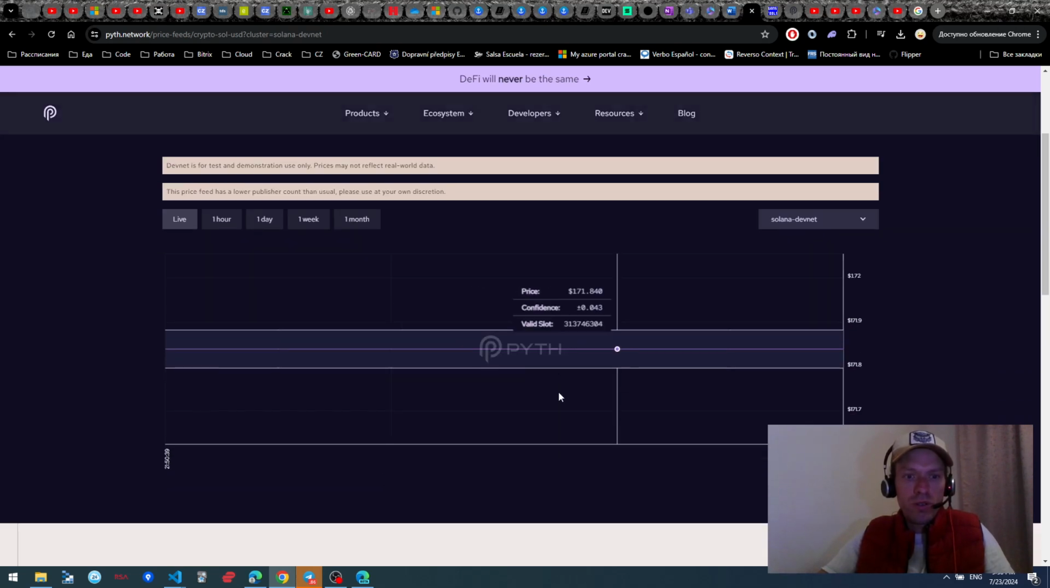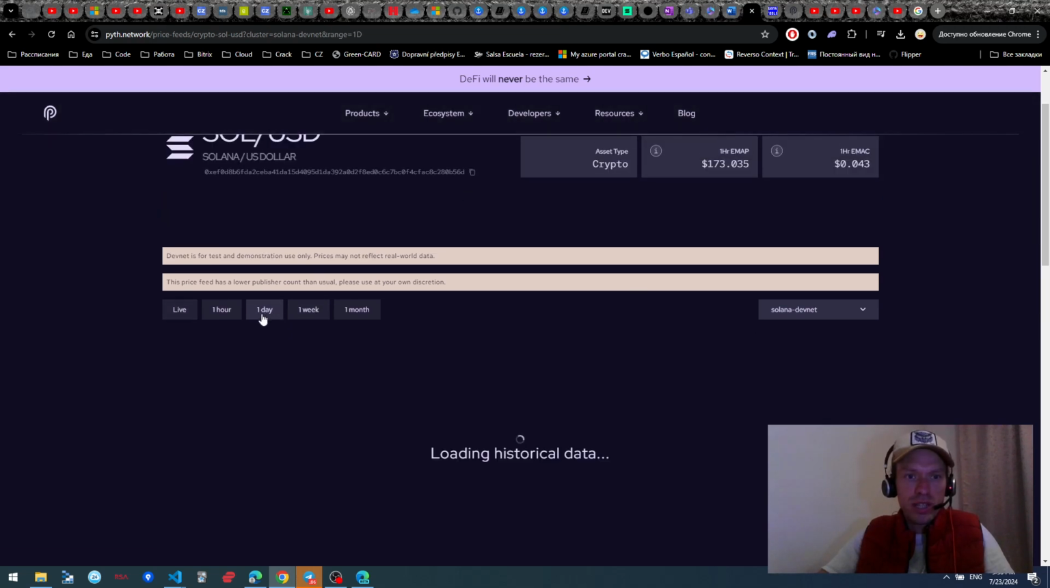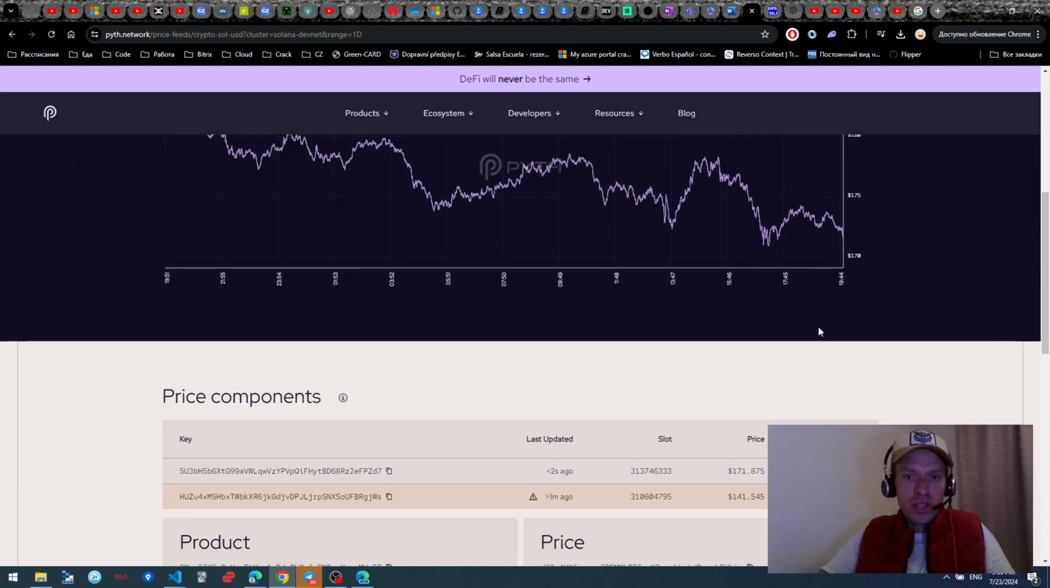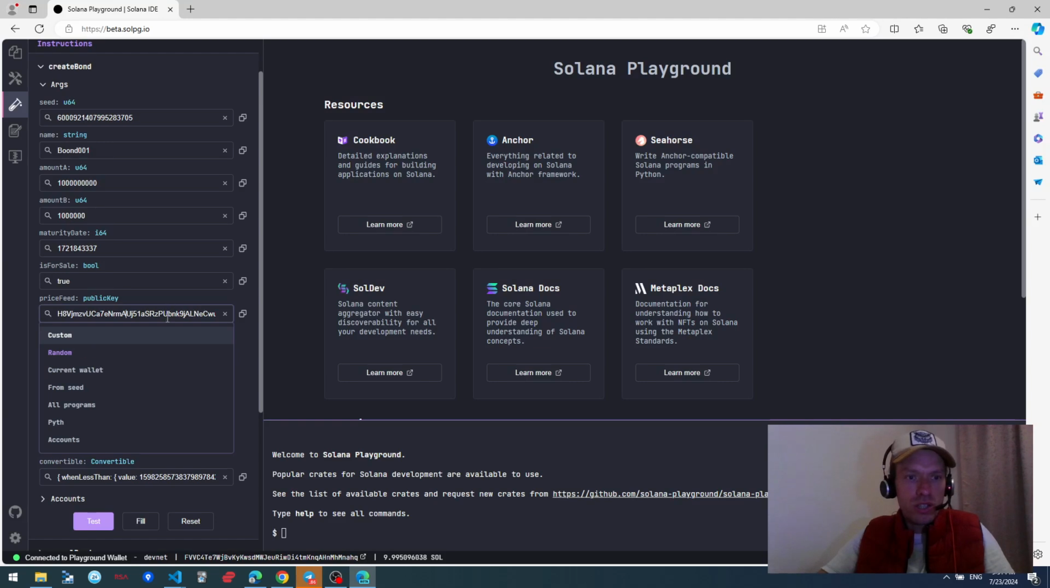Here you will find this chart diagram. You see the prices are changing constantly. Everything that you need to do is just copy this value, the key. You just take it from here and copy it. You see this time, the last update was 3 seconds ago. So it means that the price feed is working. Copy this key value and just paste it here.